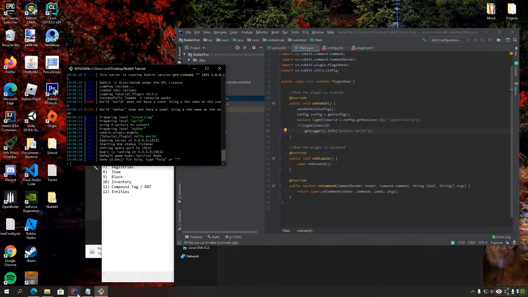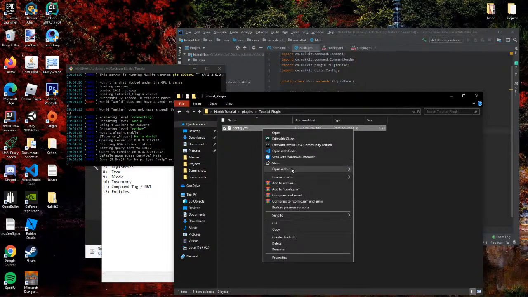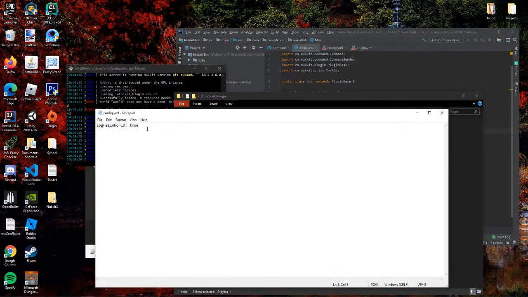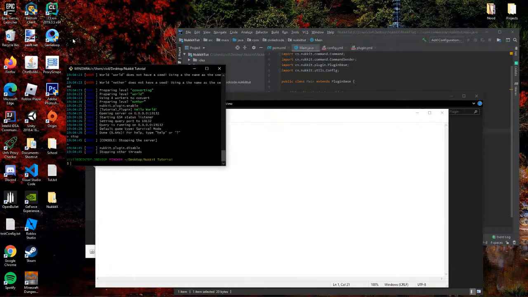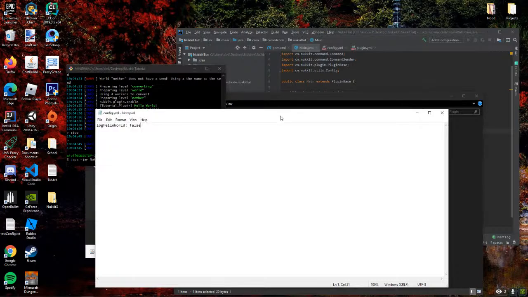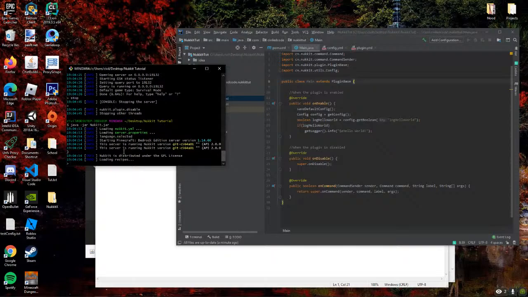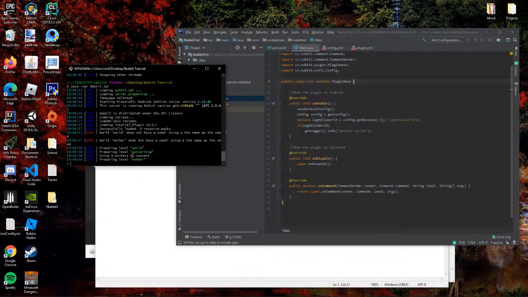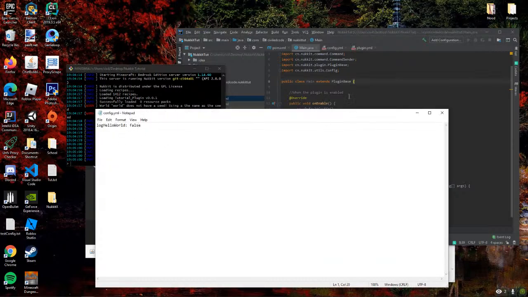So now, let's say I go into our configuration, so open with Notepad, and I set this to false, save the file, and then I stop the server, and then I start it back up. Notice how this is false. So if I wait, it doesn't say hello world because the value is false.